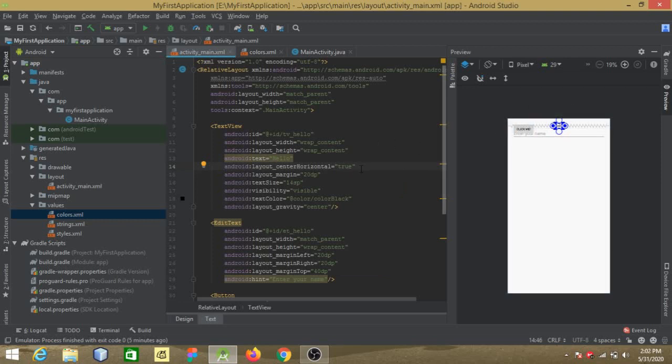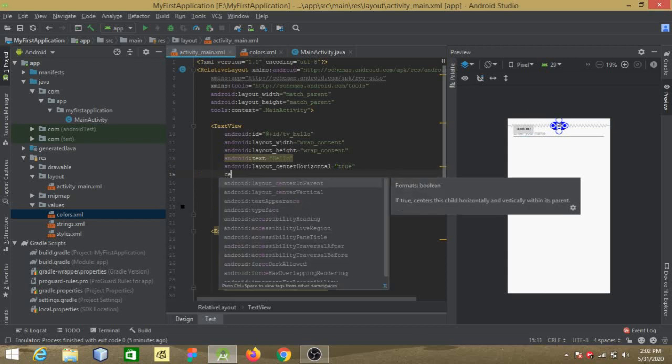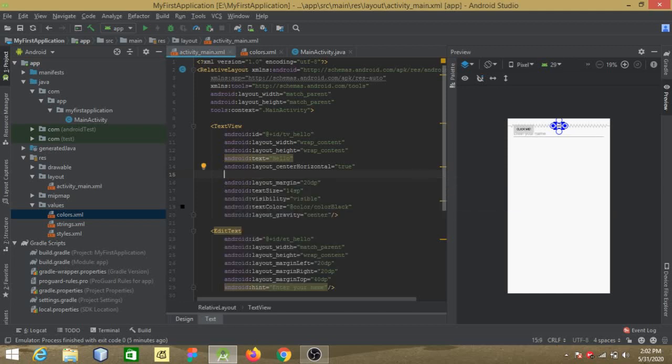So these three attributes, especially the center horizontal and the center in parent as well as the center vertical, are only available in relative layout. They are not available in other layouts like the linear layout or the constraint layout. In linear layout, you can do the same thing by giving layout gravity and simple gravity to a layout item.